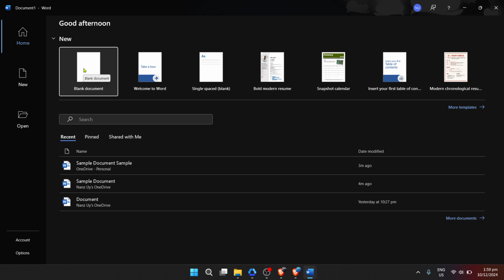Upon identifying Microsoft Word in your search results, the next step is straightforward. Click on it. This action signals your computer to launch the Microsoft Word application, bringing you closer to starting your document. Following your click, Microsoft Word will begin to open on your screen.